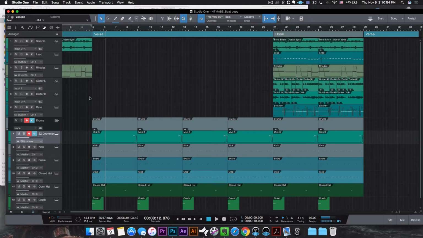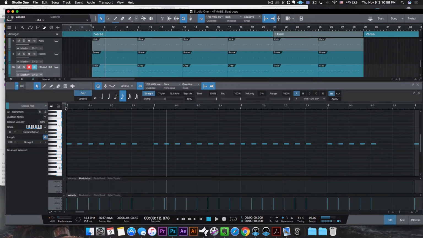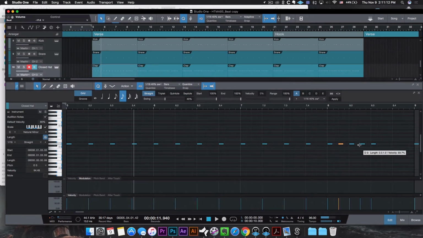So with that being said, I'm gonna go in here in my close hat section. Let me show you guys first how it sounds. But what I'm gonna do is take out every other hat. So boom, boom, take these away, just to create that feeling that I'm going for. And essentially that ends up sounding like this.